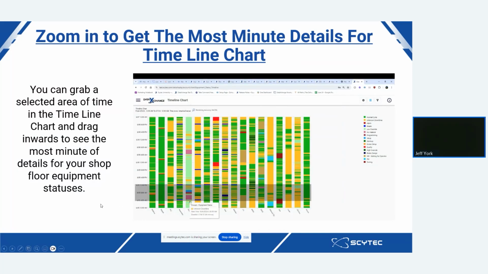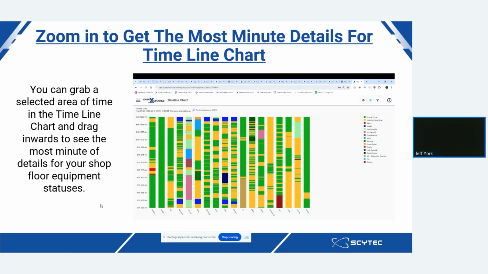So inside of the timeline chart, you can grab a selected highlighted area of time, and then that will zoom in closer to get really detailed information about the machine statuses that you have selected for a given period of time.